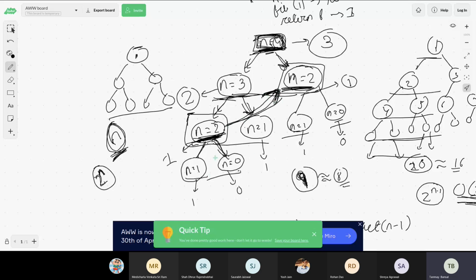Same with this, n equal to 1. If I've calculated this, then I will just pass it to this. I don't have to calculate it further. Same with 0. So we can store the values and optimize the problem so that it can be done in order of n, because every value is calculated only once, right? If we have calculated it once, then we don't have to recalculate it. So how many values are there? N values. So it's order of n.